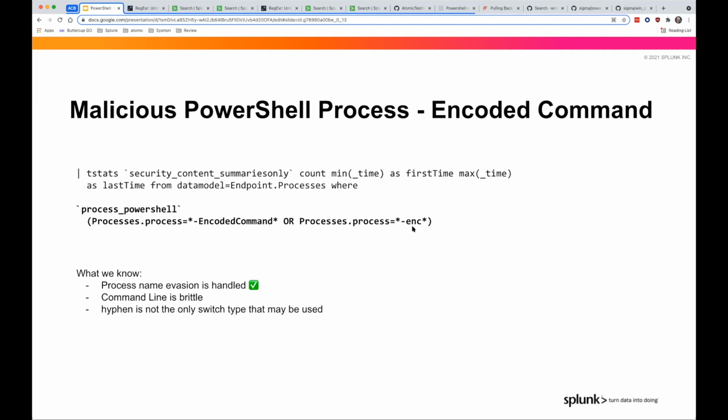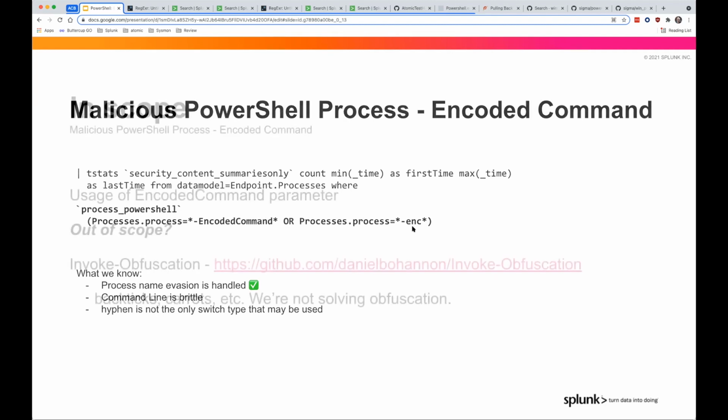So we know our process name piece is pretty much handled. We have original file name, we have process name. The command line to us here is a bit brittle. We know it's not capturing everything because there's obviously a few missing. And hyphen's not the only switch type.